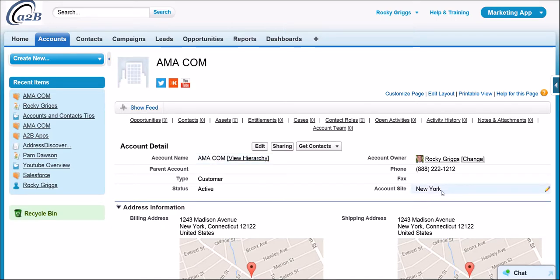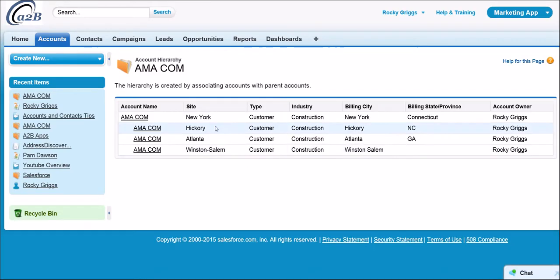There's a field that sometimes is removed from the page, and it's called account site. And the reason this is helpful is this is primarily for locations. So you can put the New York office, you can put the Atlanta office, and the great thing about that field is it addresses one of the biggest headaches that people have with this view hierarchy page, is that you can't customize this page out of the box and change the columns displayed. So you might as well find a use for that site field. So if you're looking at the customer hierarchy, you can see the different offices that this company has.